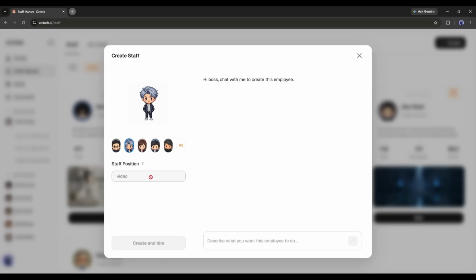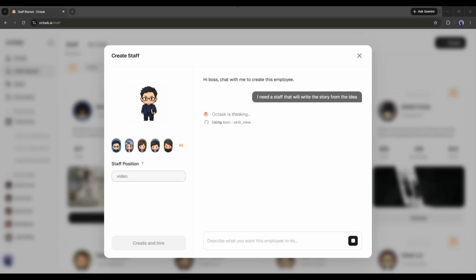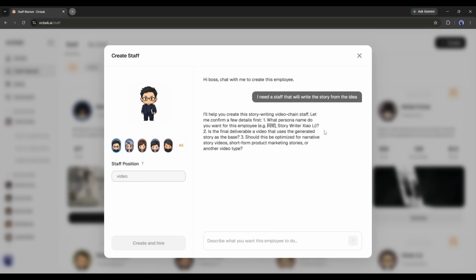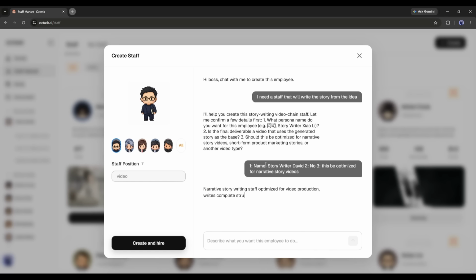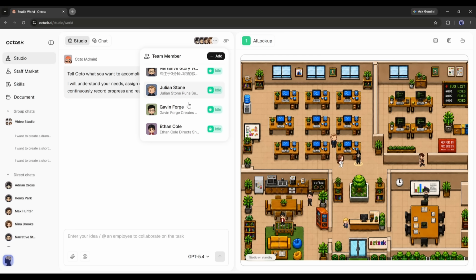Once this pop-up appears, select an avatar from here for your avatar. Now, we just have to ask what we need. Let's say, I need a staff member that will write a story for me. So, I am typing, I need a staff that will write the story from the idea, and hit the send button. After analyzing a bit, it comes with some questions. Basically, what are the use cases, the role, etc. Answer them promptly and hit the send button. And here it is, the staff is ready. Now click on the Create and Hire button from here. And you can see that the staff is already added to our studio.